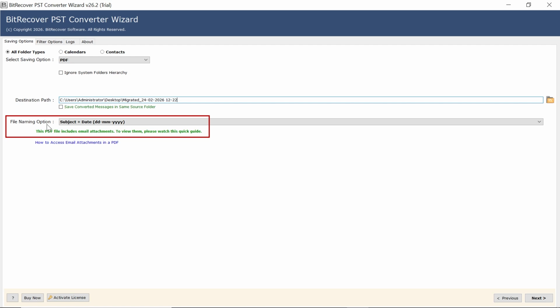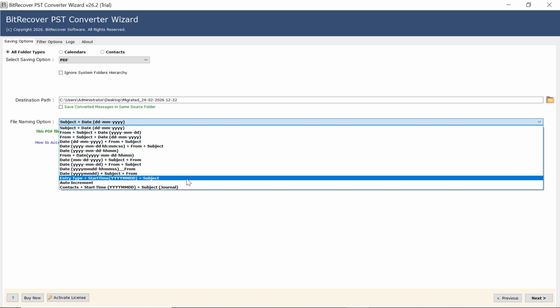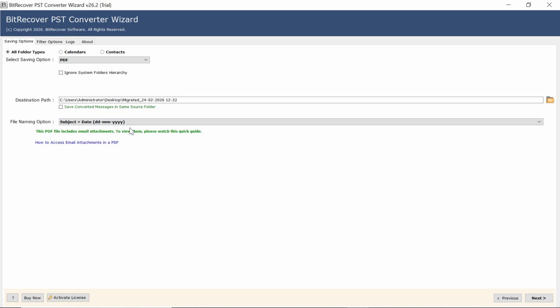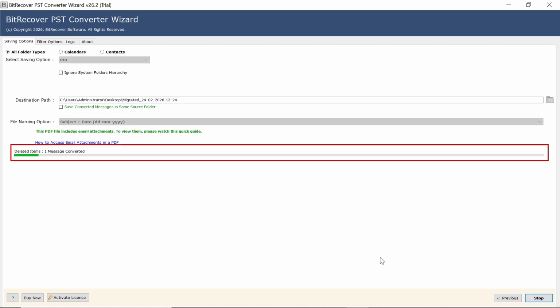Next is the File Naming option, where you can choose your preferred naming format for the converted files. There are multiple naming styles available, but we'll continue with the default option. Now that all the settings are configured, it's time to begin. Click the Next button at the bottom to start the process. The conversion has started and may take some time, depending on the size and complexity of your data.